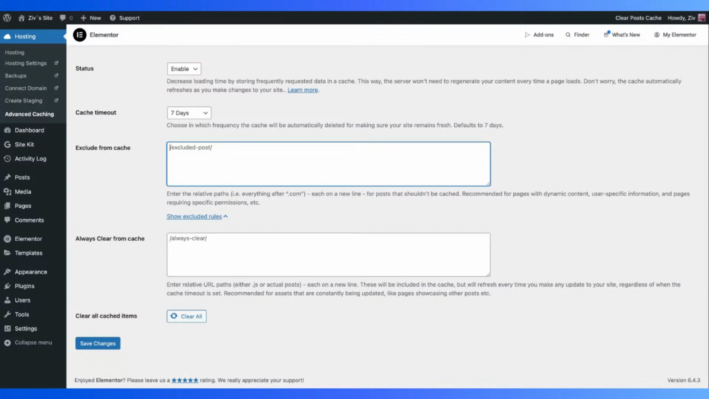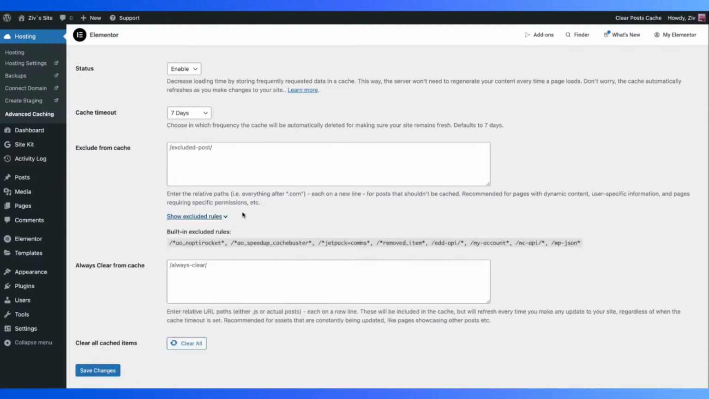And again, we have added some predefined rules here. You can see them once you have WooCommerce, once you visit the account page, the API you have on WooCommerce, the WP-JSON, all these. The advanced caching tool already from the get-go has specific rules defined to make sure that the experience is optimized. And you can have granular control by adding rules over here, as some of them can be very, very specific.